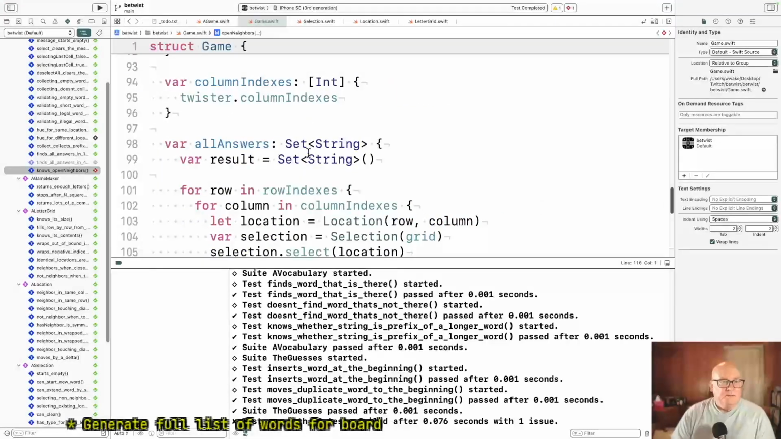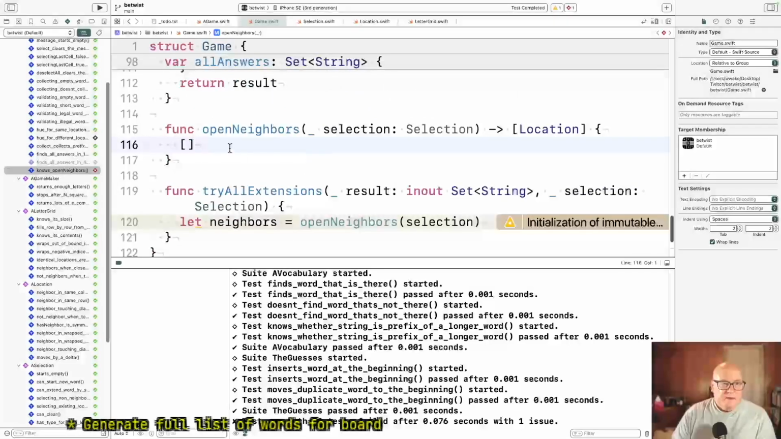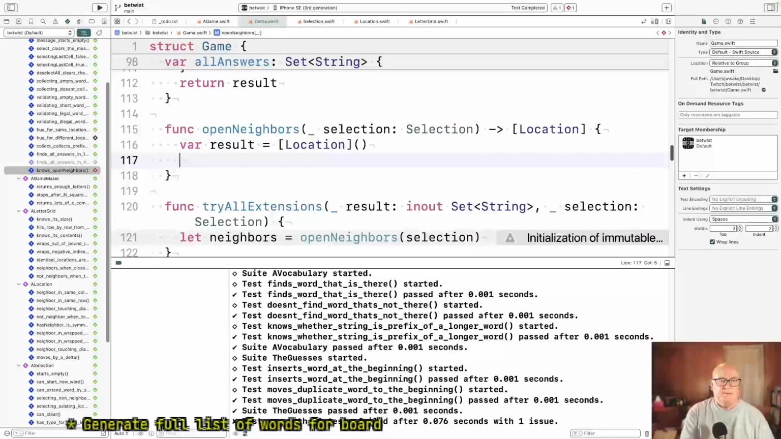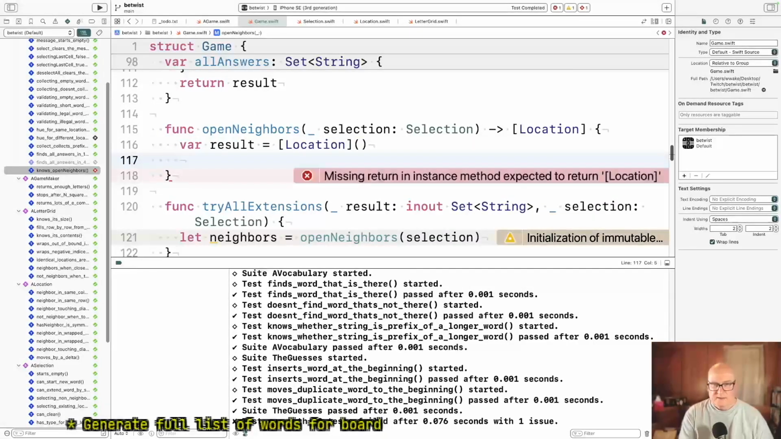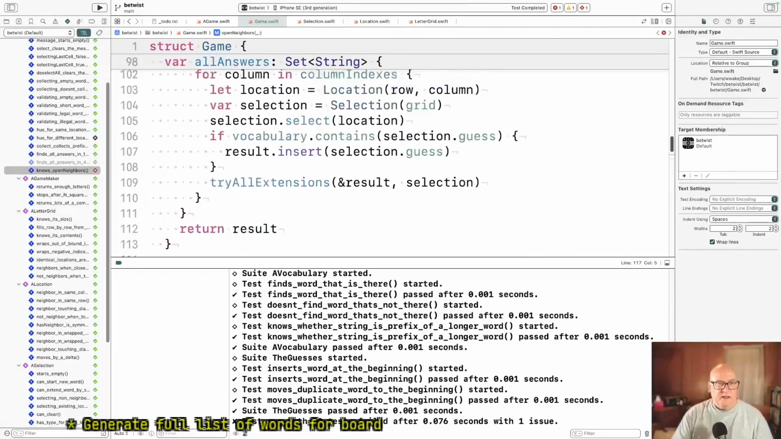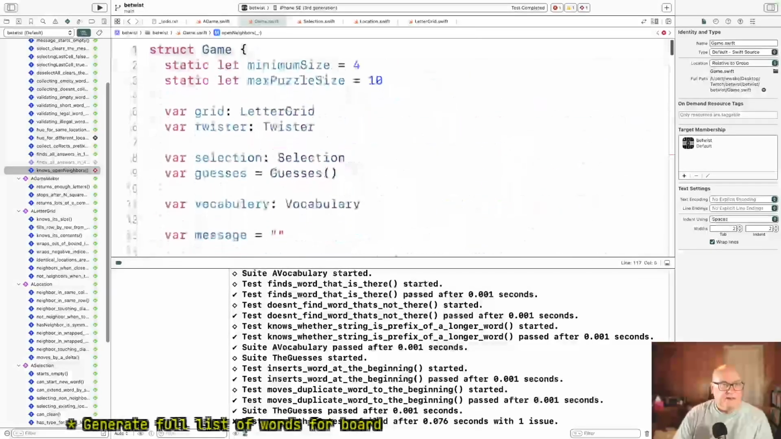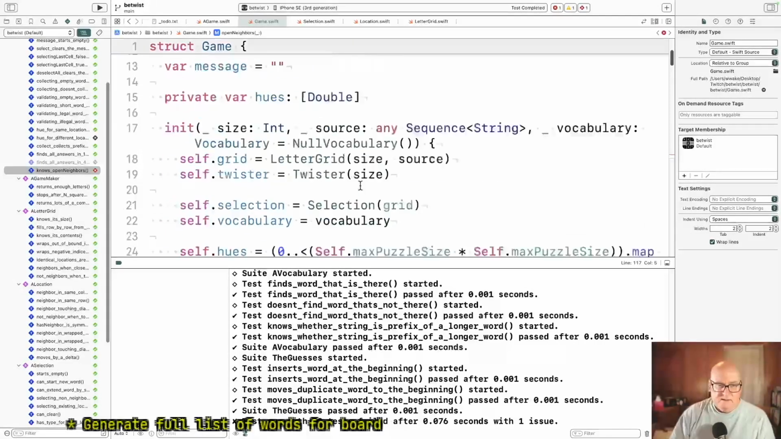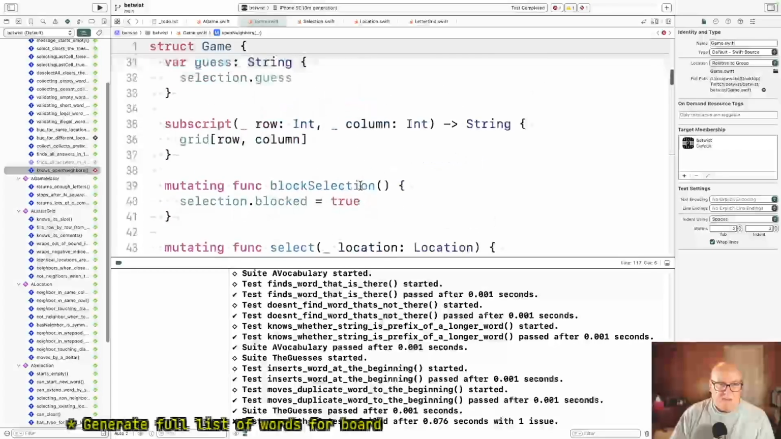Game. All right, the open neighbors. Var result equals empty list. Okay, and then I don't think we have the concept of direction, but we don't have the concept of all 8 directions. And I don't know that it helps per se.